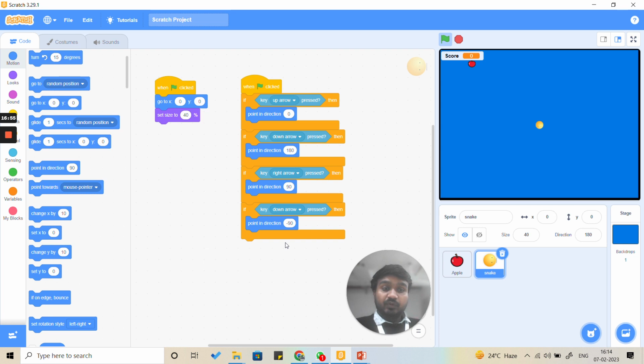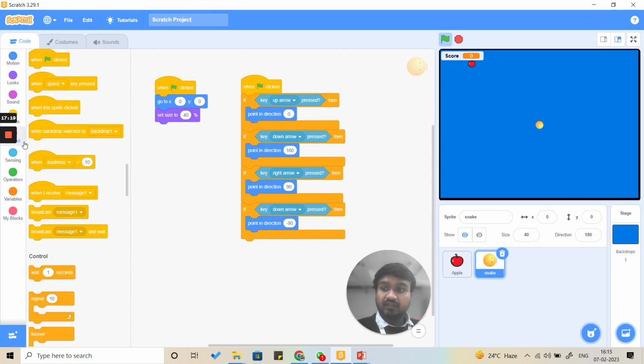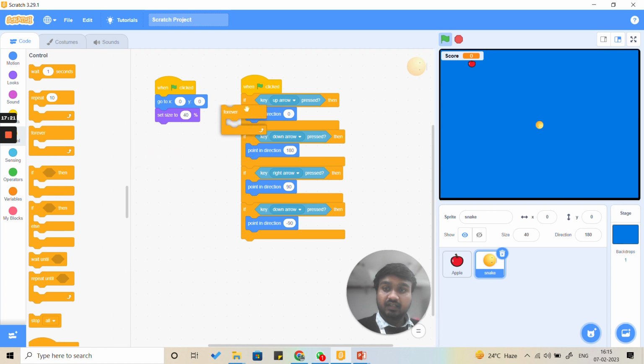Now what we are going to do, we are going to start our game, and the snake should start moving, right? Here we need to repeat this process again and again. So for that we are going to place it in a forever loop.